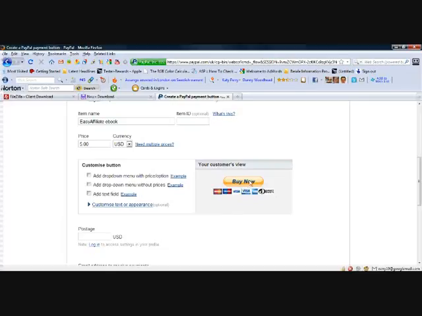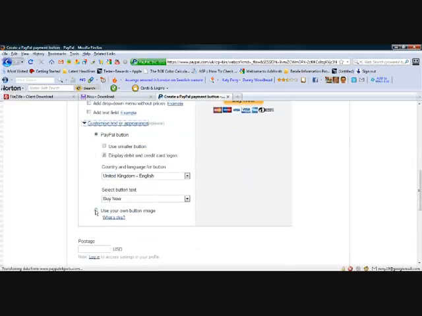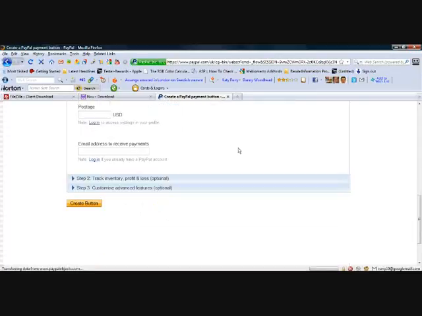This is how the button currently looks. You can customize the appearance. If you've got a button of your own, you can press customize text appearance and use your own button image, and then obviously link to your button image, which needs to be transferred up on the web. But I'm not going to go through that right now. I'm just going to use the normal PayPal button. So I'm just going to close that down.